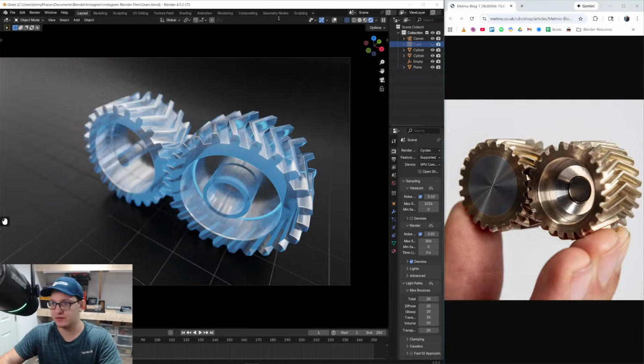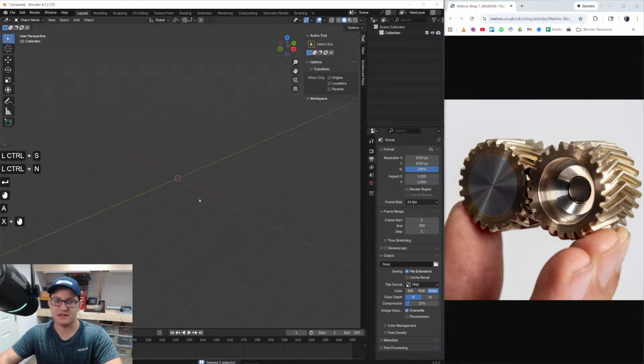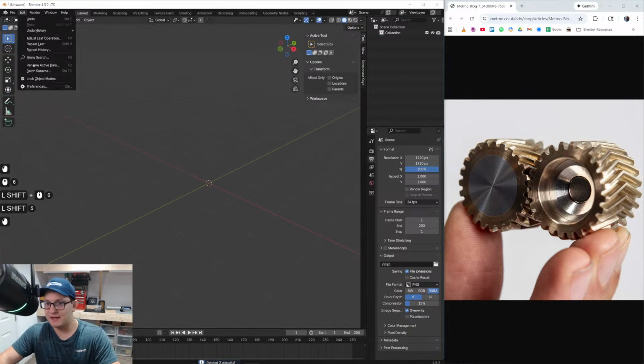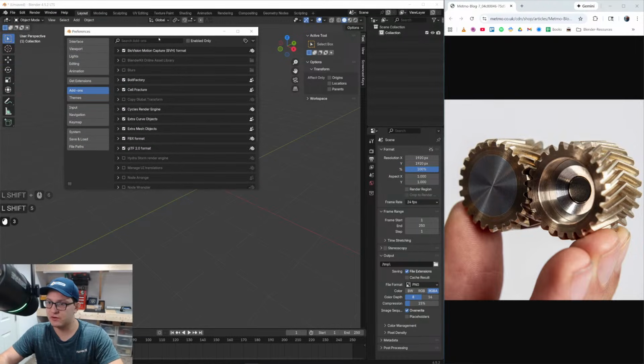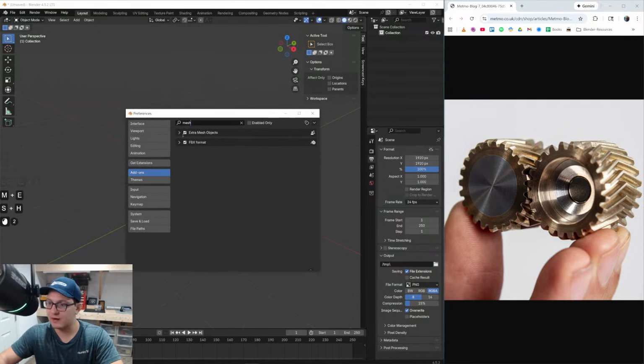The first thing I'm going to do is open up a brand new document here, and I'll probably have to jump back into that other one to check on those shader nodes. But the first thing you want to do is go up to Edit, Preferences, and make sure you have Add Mesh: Extra Objects enabled. That way you can get all of the extra objects we're going to be working with.